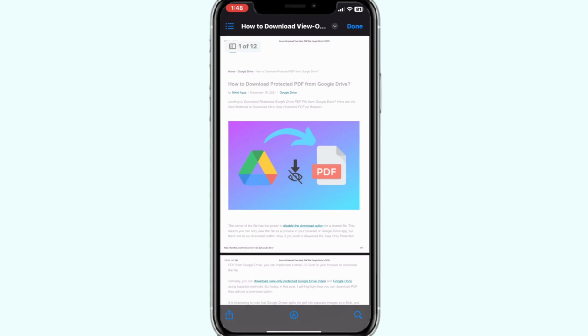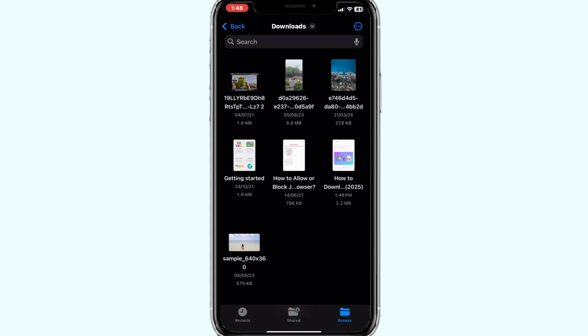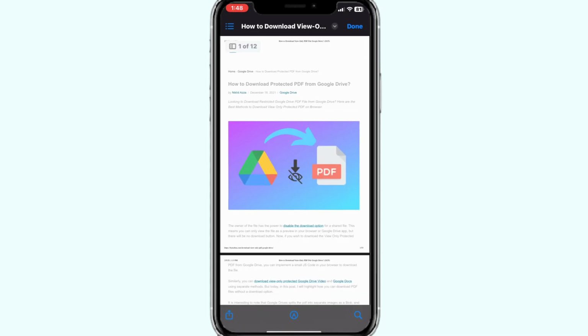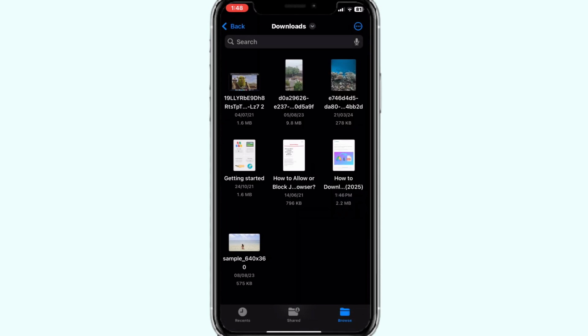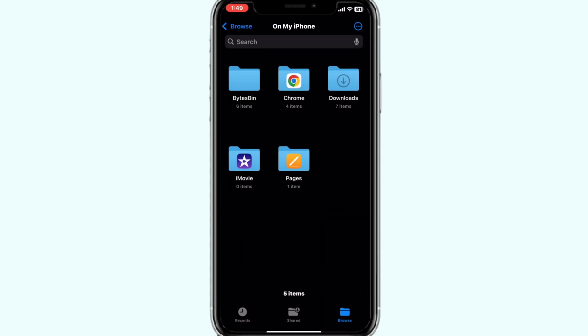This simple trick without use of any code or scripts can easily help you download restricted or view only PDF file on your iPhone. I hope the video was helpful.